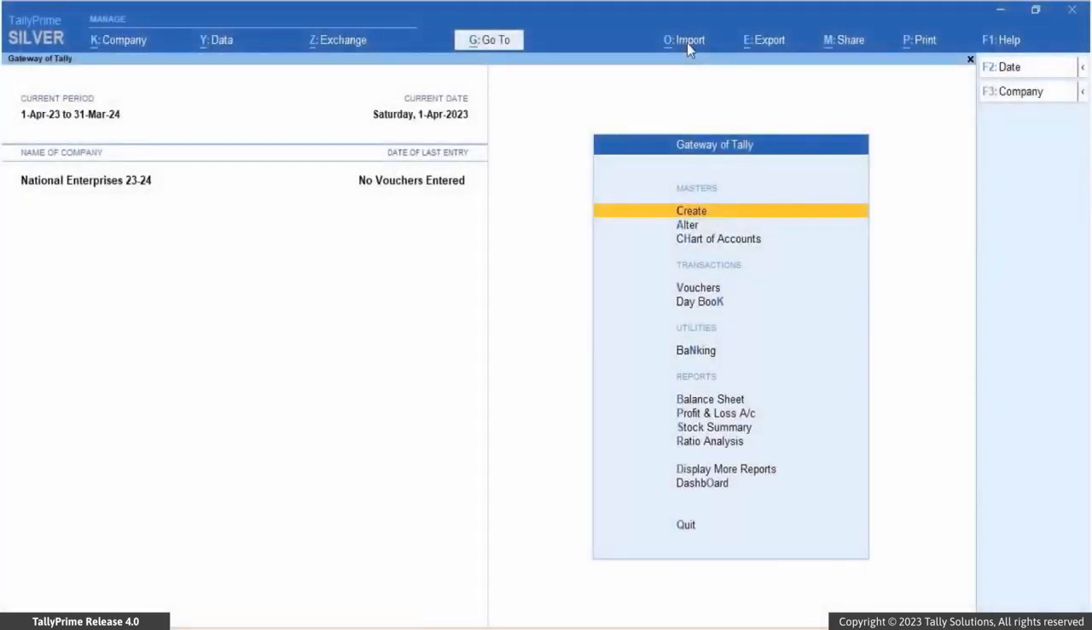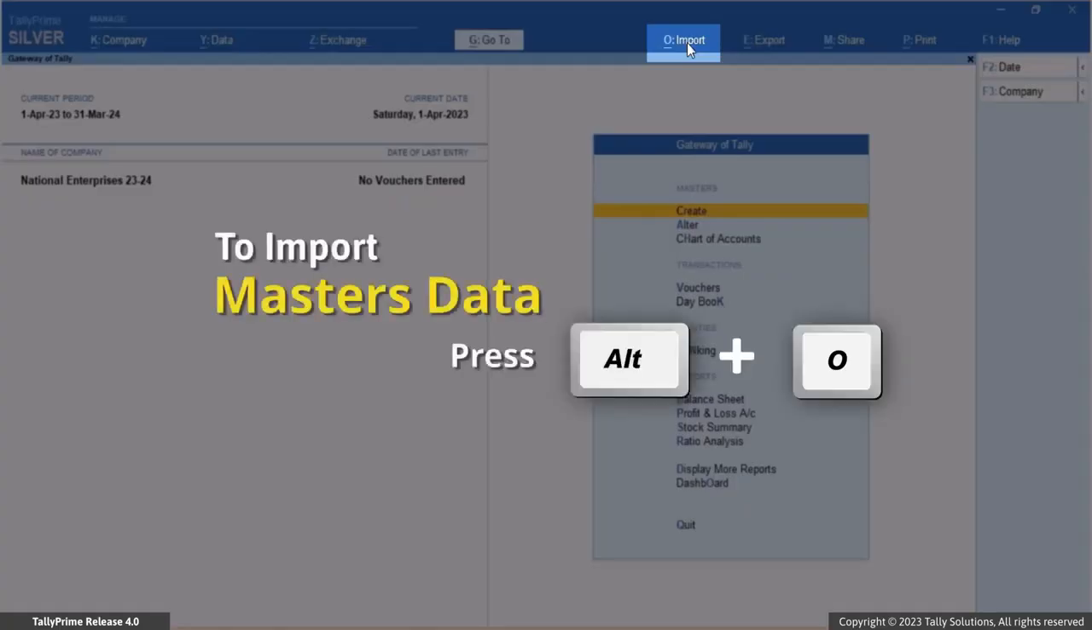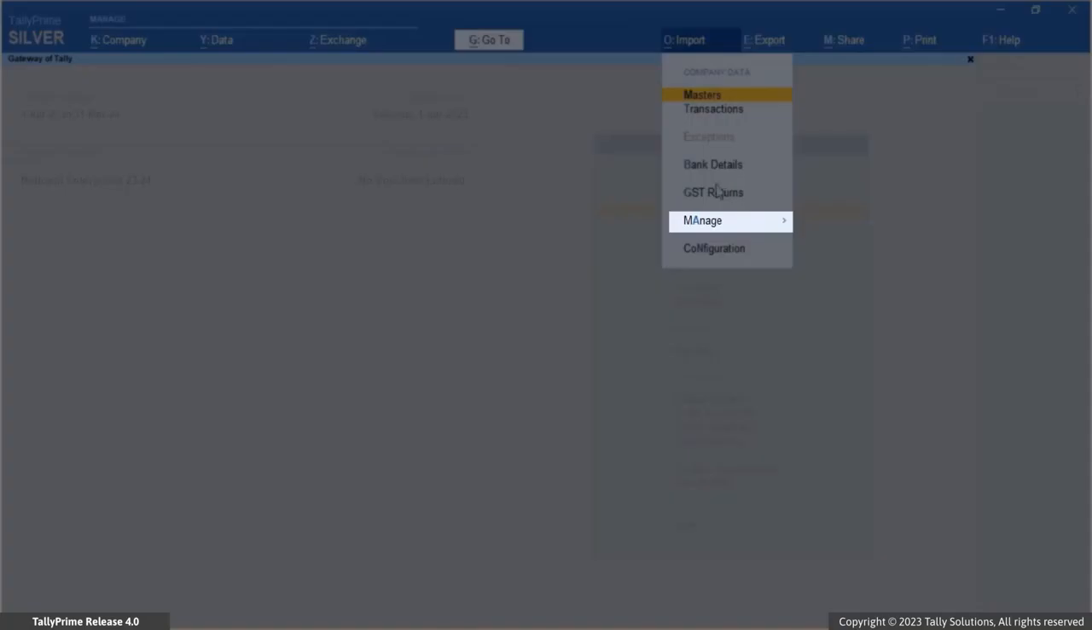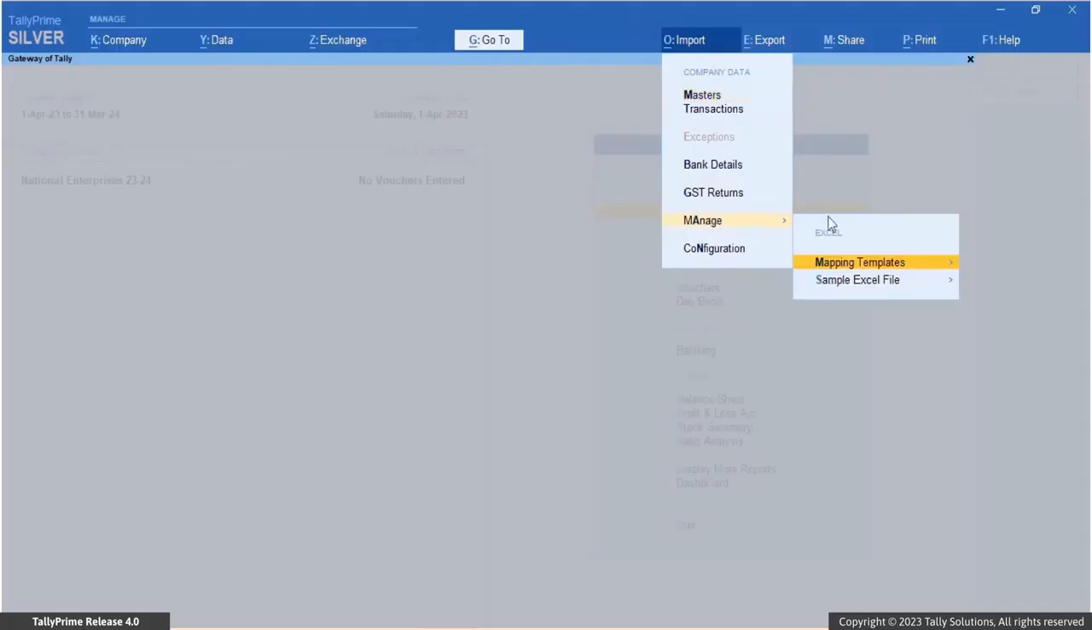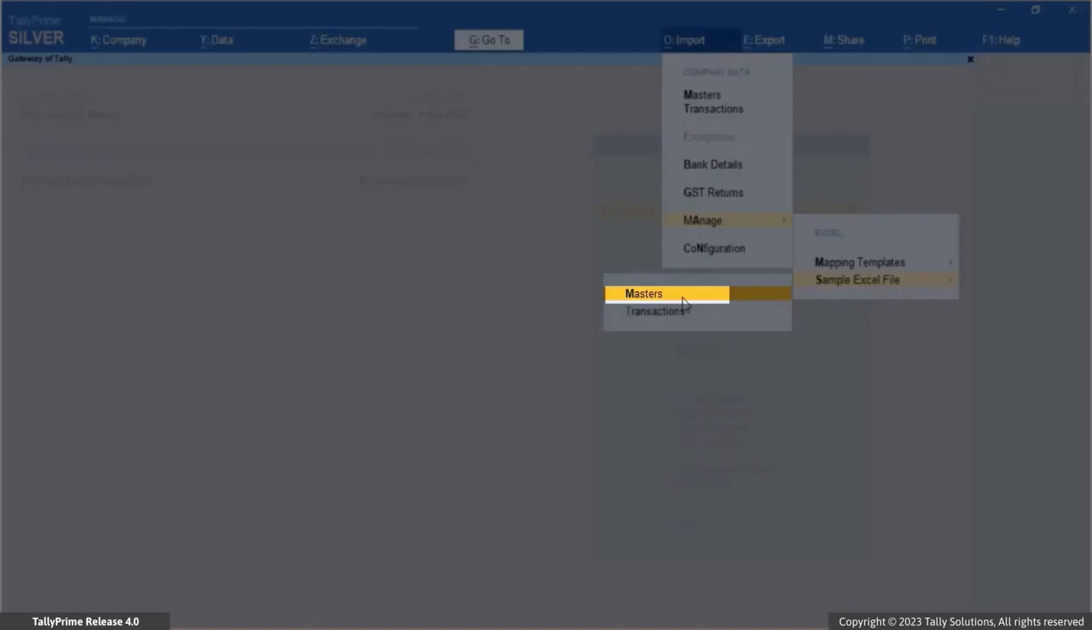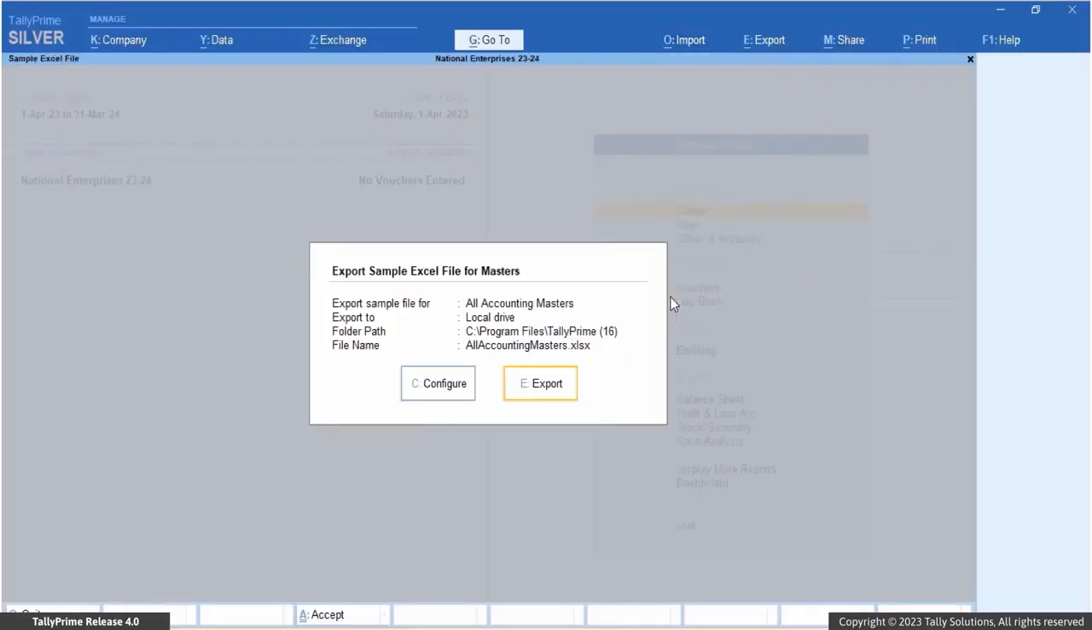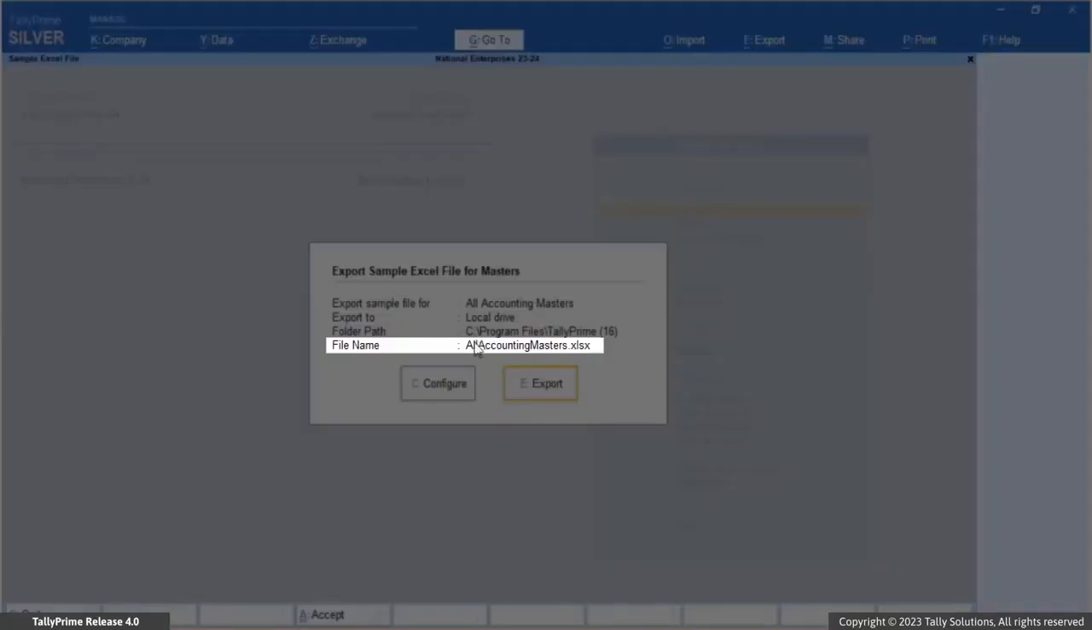To access the sample files, press Alt+O, Import, Manage, Sample Excel file, Masters. While exporting the sample Excel file for masters, the All Accounting Masters.xlsx file is selected by default.